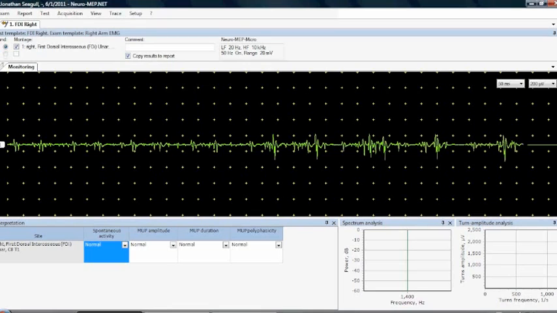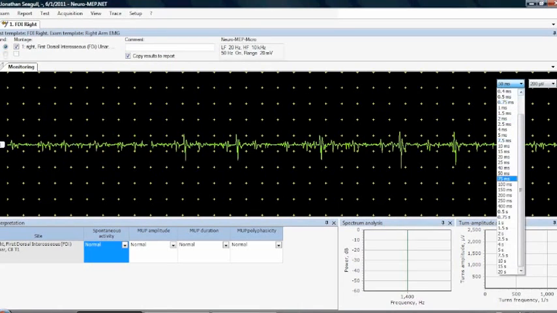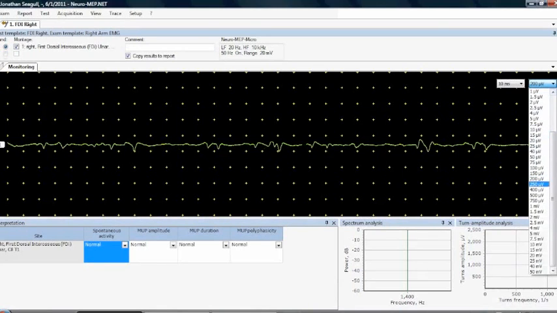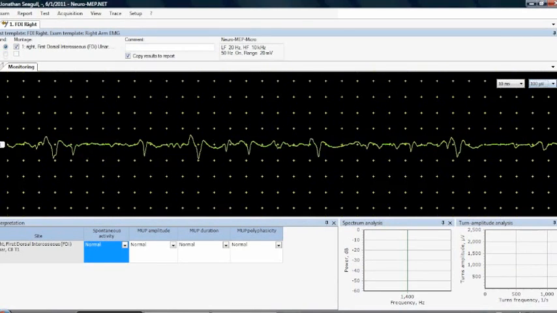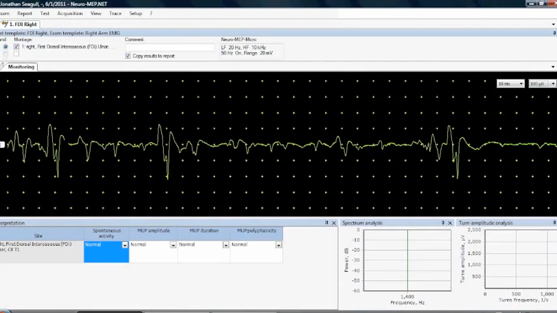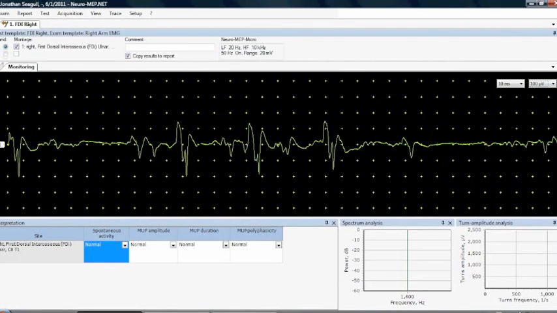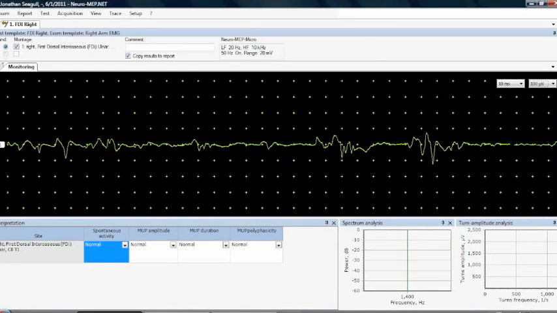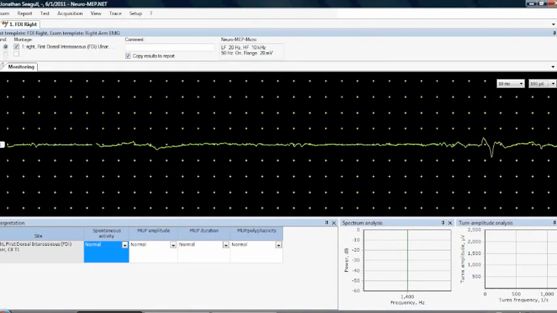Now you're going to see this display here, and I'm going to put it at 10 millisecond per division because that's what I'm used to, and about 150 microvolt. You can set up in the default template to give you 10 millisecond and 100 microvolt every time you select this. All right, so let's say we selected those.